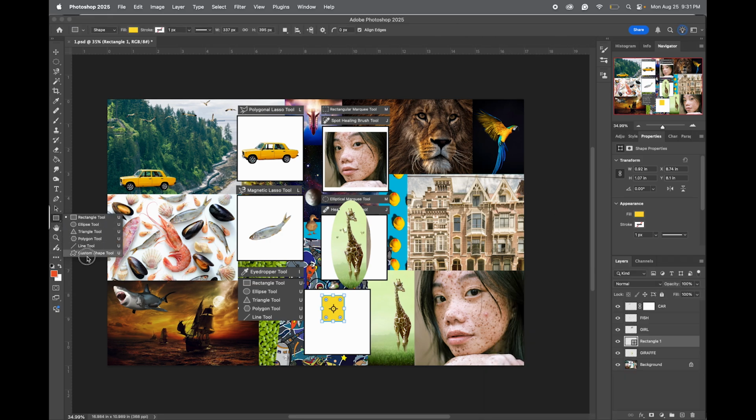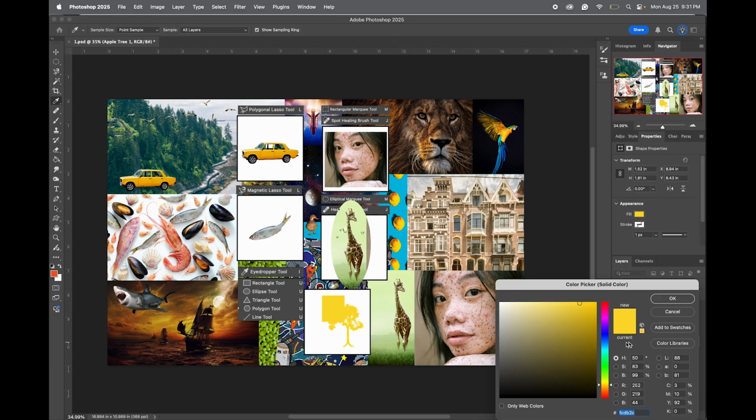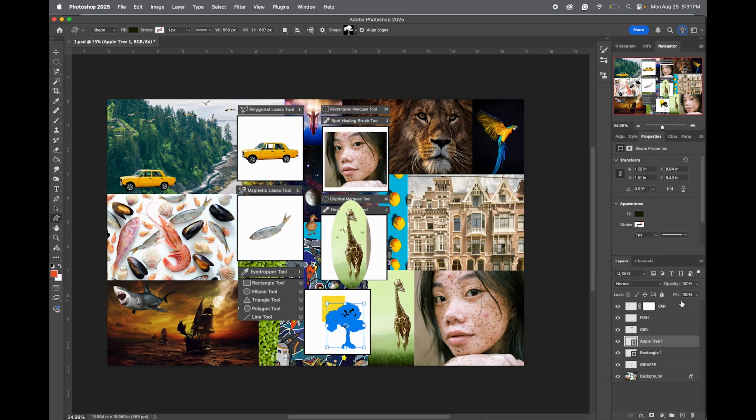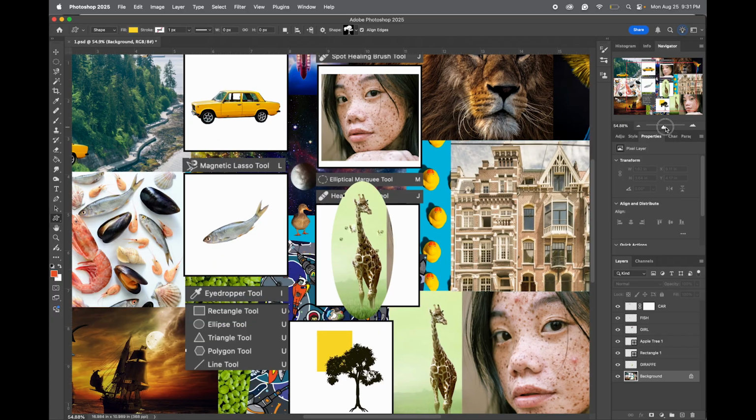Let's try some other tools. There's a custom shape tool, and over here it lets you select all kinds of custom shapes. For example, if I want to select some leaves, here we go. I'm going to come in here and draw this leaf. Double click on here and I'm going to make it this beautiful brown color. So there you go. It is an apple tree that I just created. So we can zoom in.